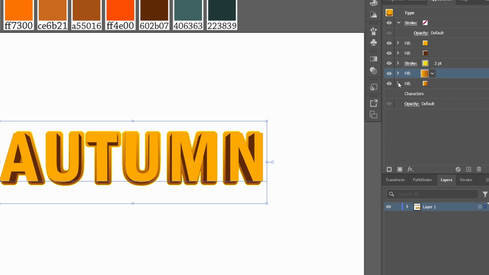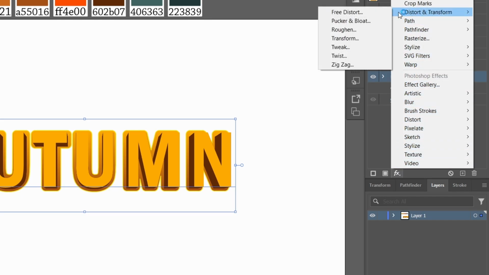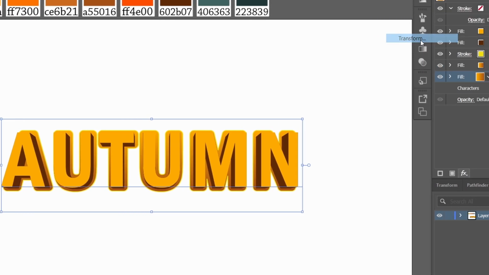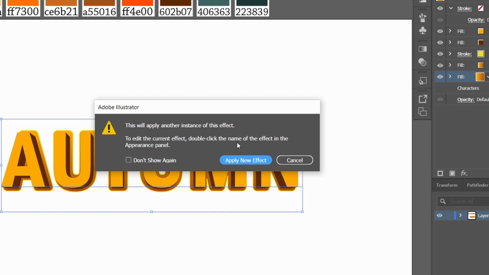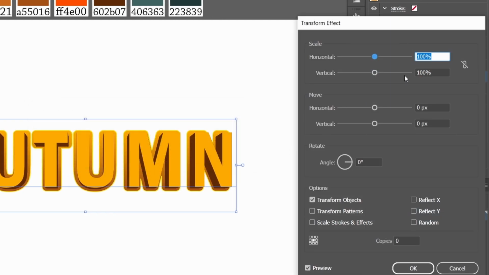Now I'll select this copy here that is at the bottom and add one more transform to it along with the existing transform to make the 3D effect behind it. So let's go again here and add a new transform. The moment I add a new transform, it will tell me that this will add a new instance of transform to it. Press apply new effect because that is what we want. I want to keep the old transform and also add a new one to it.